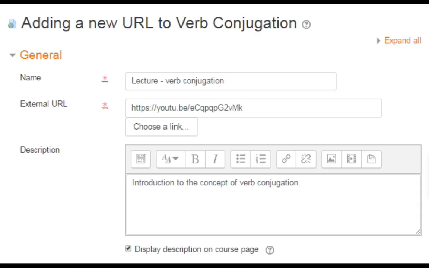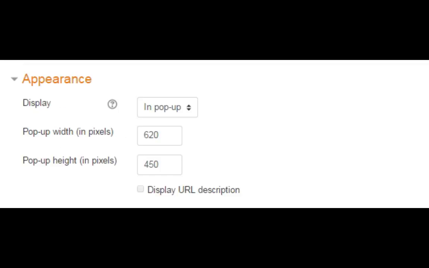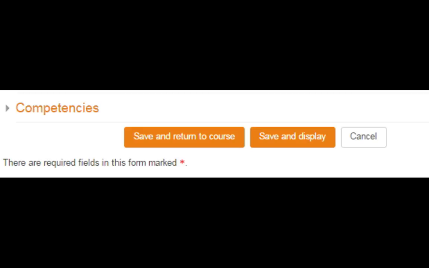Then click Display Description on Source Page. Under Appearance, click on Display, and in the pop-up window, click off Display URL Description. Save and return to the course.